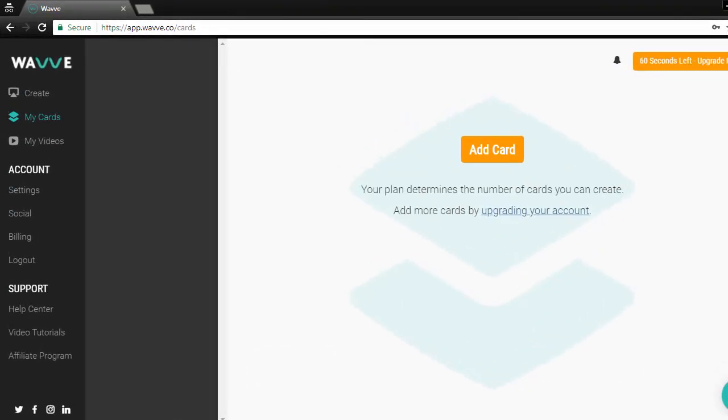Now that we've logged in with that new account, our first step is to create a new design. Wavve provides a concept called cards, also known as designs. Think of them as templates that include an image, a waveform, and text. You combine the cards with audio to create video clips, which you can then share on social media, including YouTube. Let's click here to create a new design.